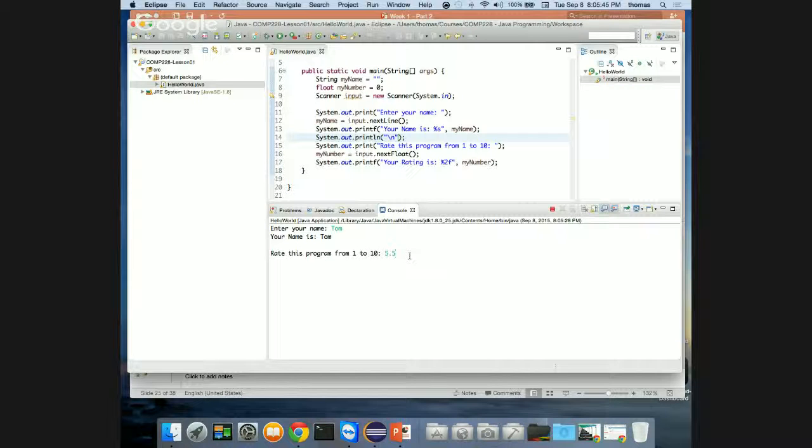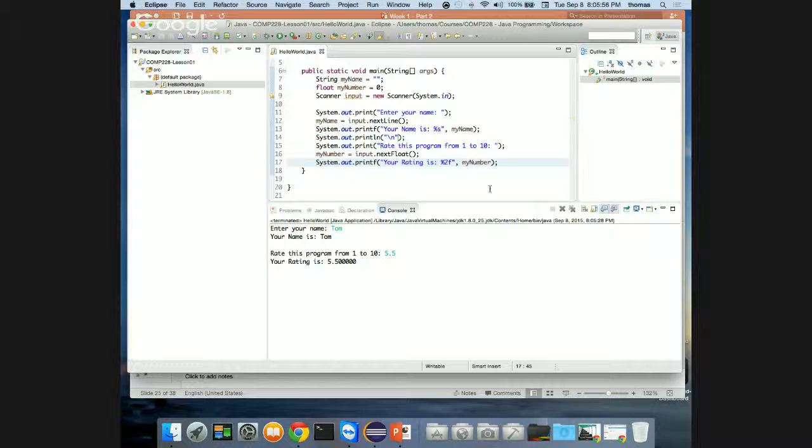So my rating is 5.5, and now I get 5.5000. What happened to my formatting? I thought you guys were format experts. Come on. 0.2f? Yeah. Okay, let's save it and run it.